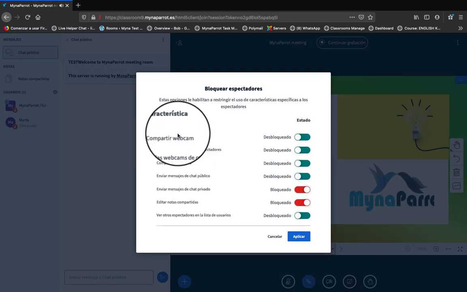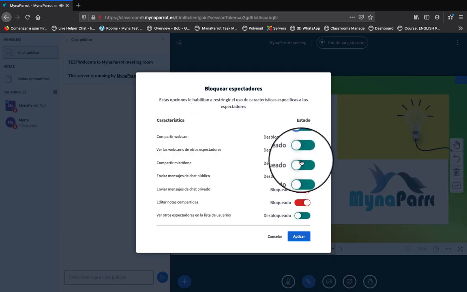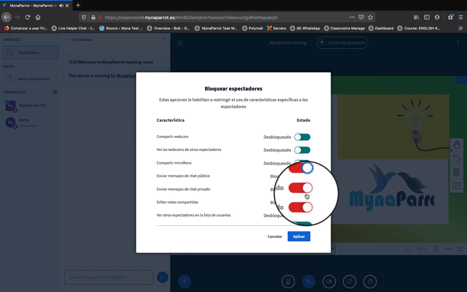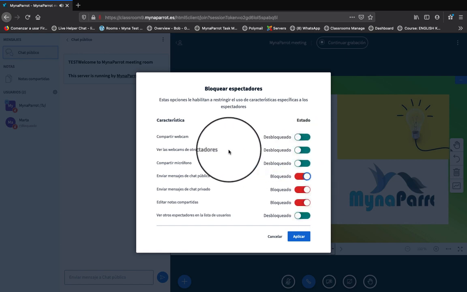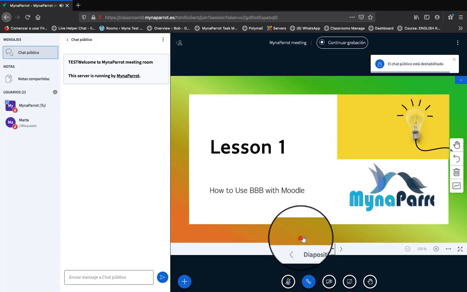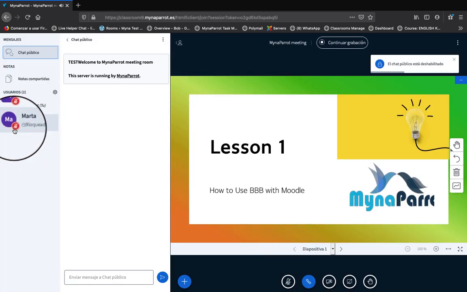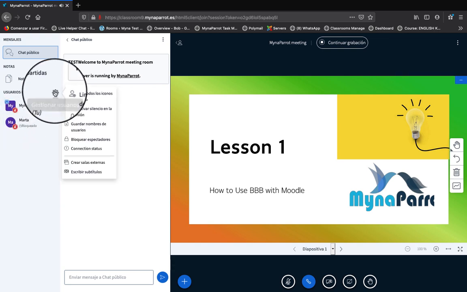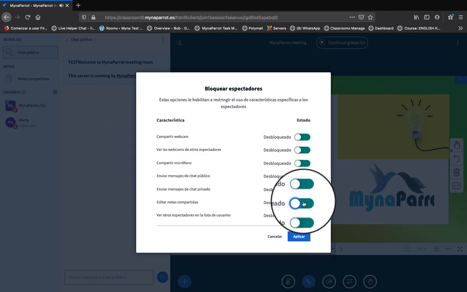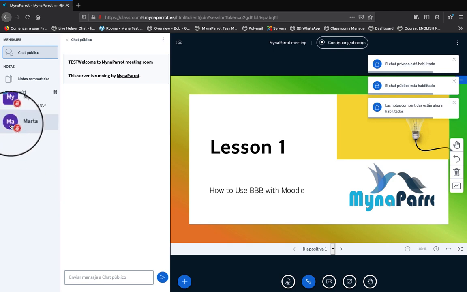So this means I can prevent them from sharing webcams, sharing a microphone, public chat, private chat, as much as you want. This one here is if you want to prevent them from seeing everyone else's webcams. It means that they will only see your webcam, but you'll see all the students' webcams. To apply it, just click. I think they'll see an icon here next to their name that says they're locked. If you want to unlock the capabilities, go back to lock settings. I could turn off the locks, and then they'll be able to do everything again.